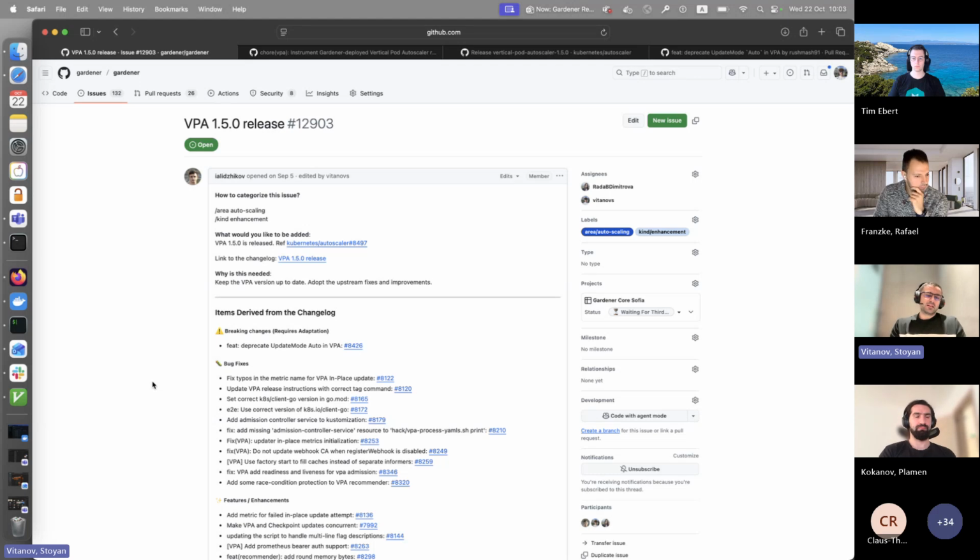The main purpose is that in the updater logs, using update mode auto with your VPA, you'll be flooded with deprecation messages, which will make the log almost unusable. So we took on the initiative. We updated all the Gardener managed VPA resources, and we are slowly rolling out the extension ones.